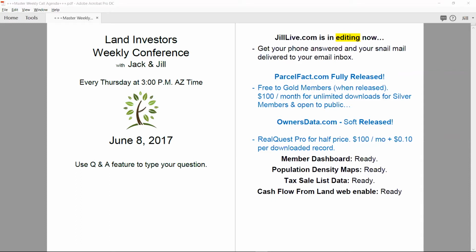Number 2, Parcel Fact, Jack. Parcel Fact is alive and well and kicking ass, by the way. Everybody who uses it, in our group or out of our group, didn't know how they lived without it before it happened. So I'm happy to report from an IT standpoint, a traffic standpoint and a user standpoint, it's just getting 5 stars across the board. So jump in. Awesome. And then owner's data.